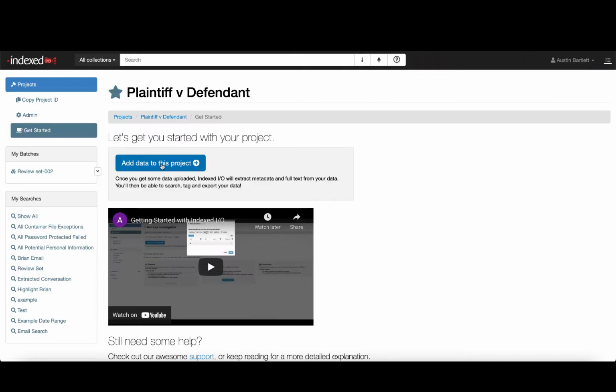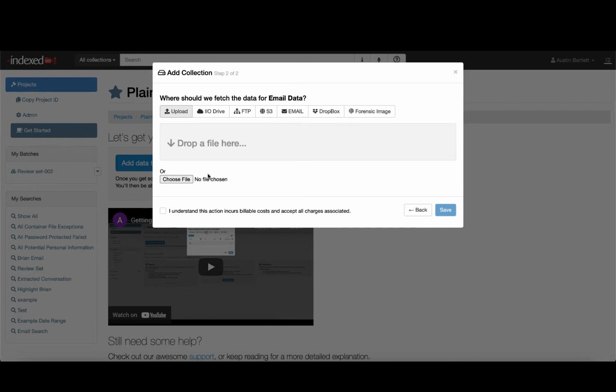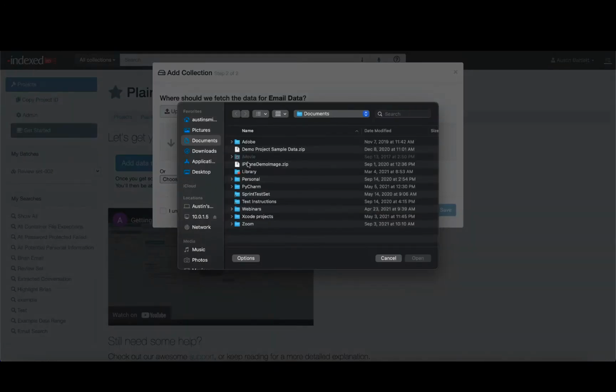Adding data to a project is as easy as dragging and dropping it from your computer. Simply fill out the form and enter a custodian and a collection name. Then navigate to the files on your computer and select them for upload.